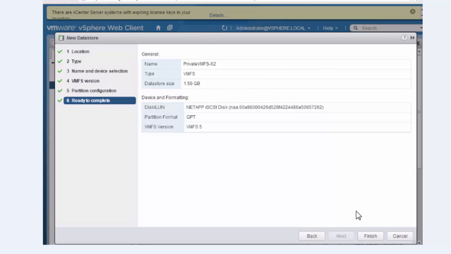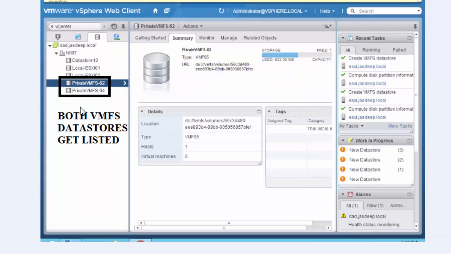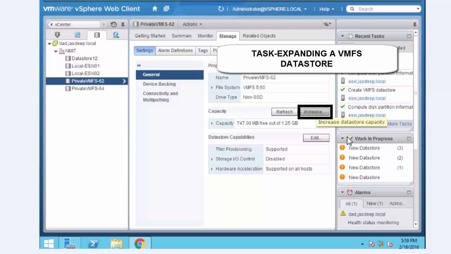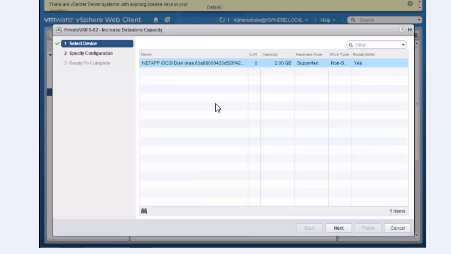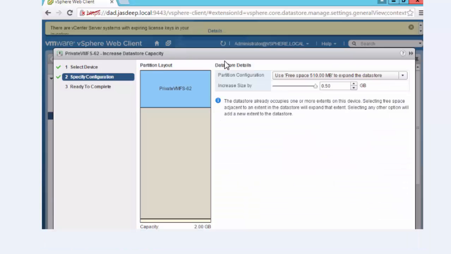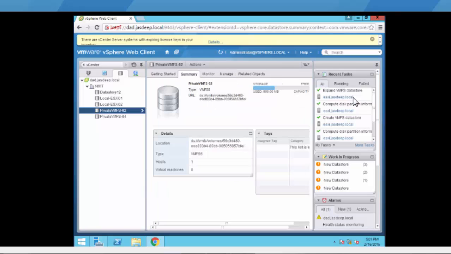Again I will create a new datastore for the second LUN also, and you can see that both will be in the list, and then I will try to increase the size of my datastore. I will click on the increase tab, and then I will take the size from my LUN, and I will increase it by half a GB, that is 0.5 GB. Click on next, summary tab. Here you can see that the expansion has been done successfully from the task window, and you can even confirm it by checking the summary tab of the datastore and checking its size.